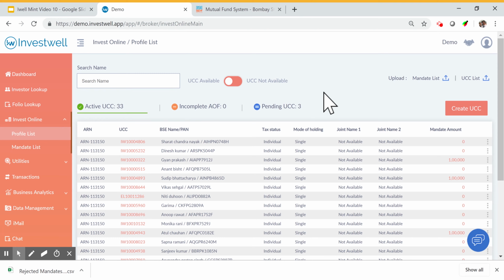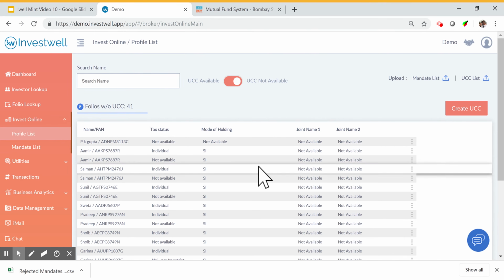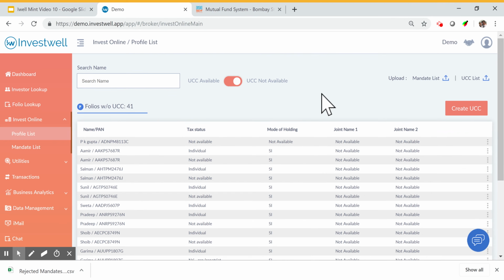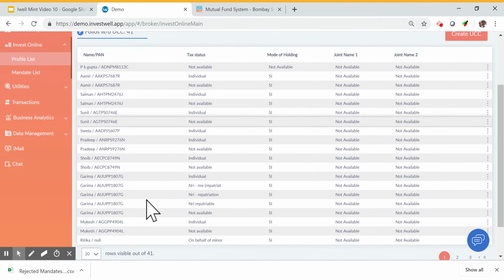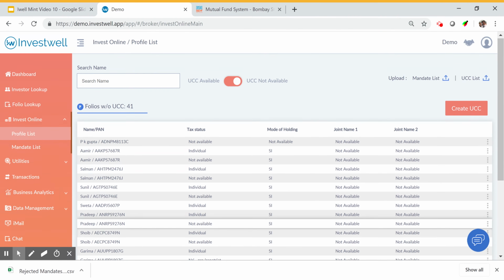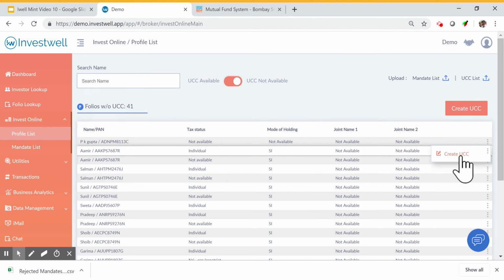Now there are two ways to create a fresh UCC in the system. You can either go to the toggle of UCC not available. In the UCC not available toggle, we show you a list of all the folio combinations for which a UCC is not made yet. So for all these folio combinations, the system did not find an available UCC. So you can click on the create UCC action button on the right to create a UCC for this client.